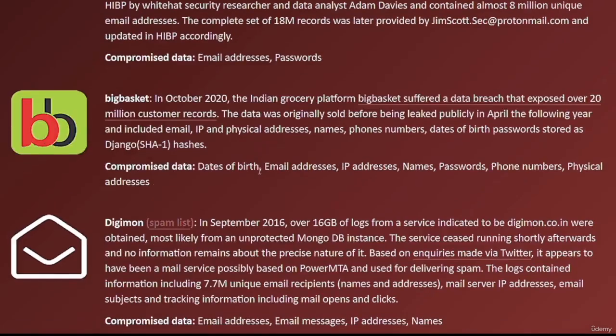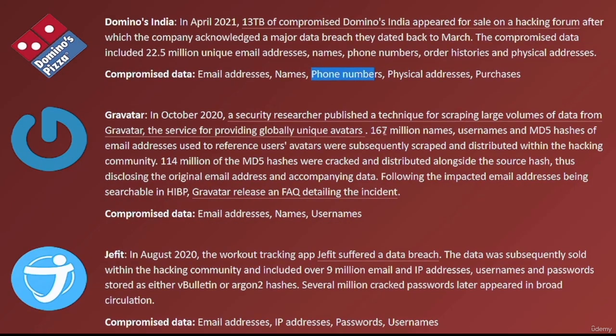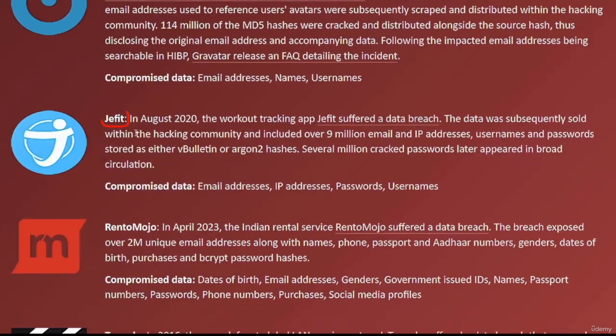We can also scroll down and see that he has a Domino's India account, and I assume that he has ordered from this restaurant. And if we were able to download this database, then we'll be able to find email addresses, names, phone numbers, physical addresses, and what they have bought. He also has a Gravatar account, GFit account, which is a workout tracking app. So this will tell us that he is working out and he's using this app.